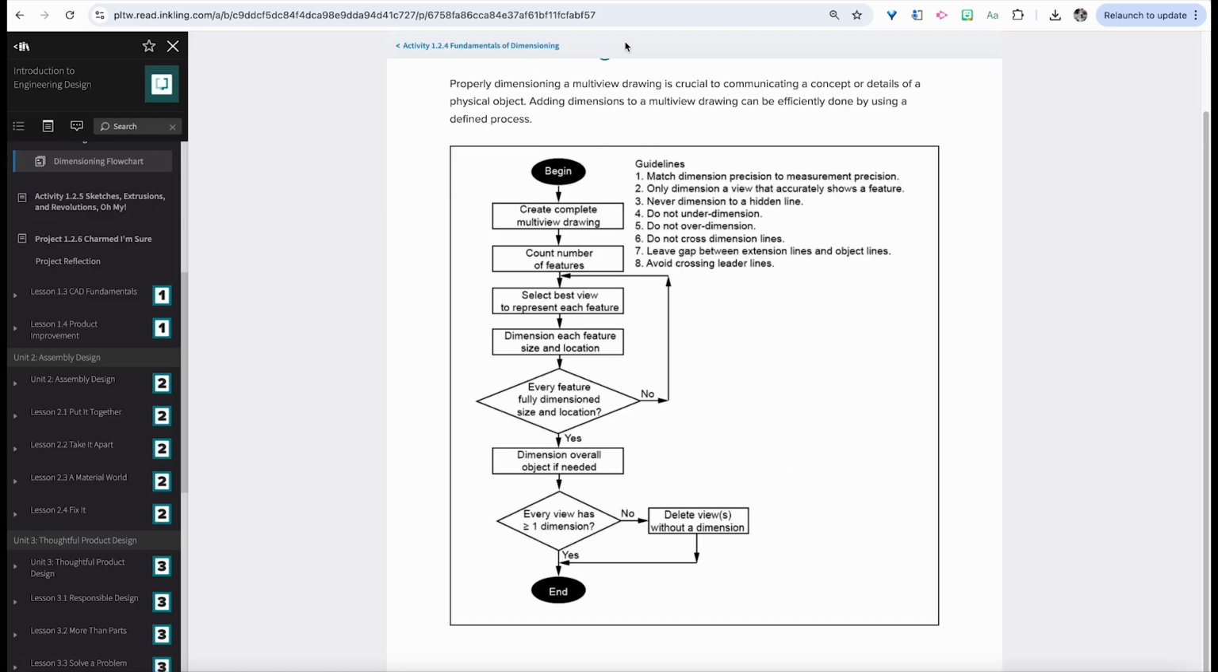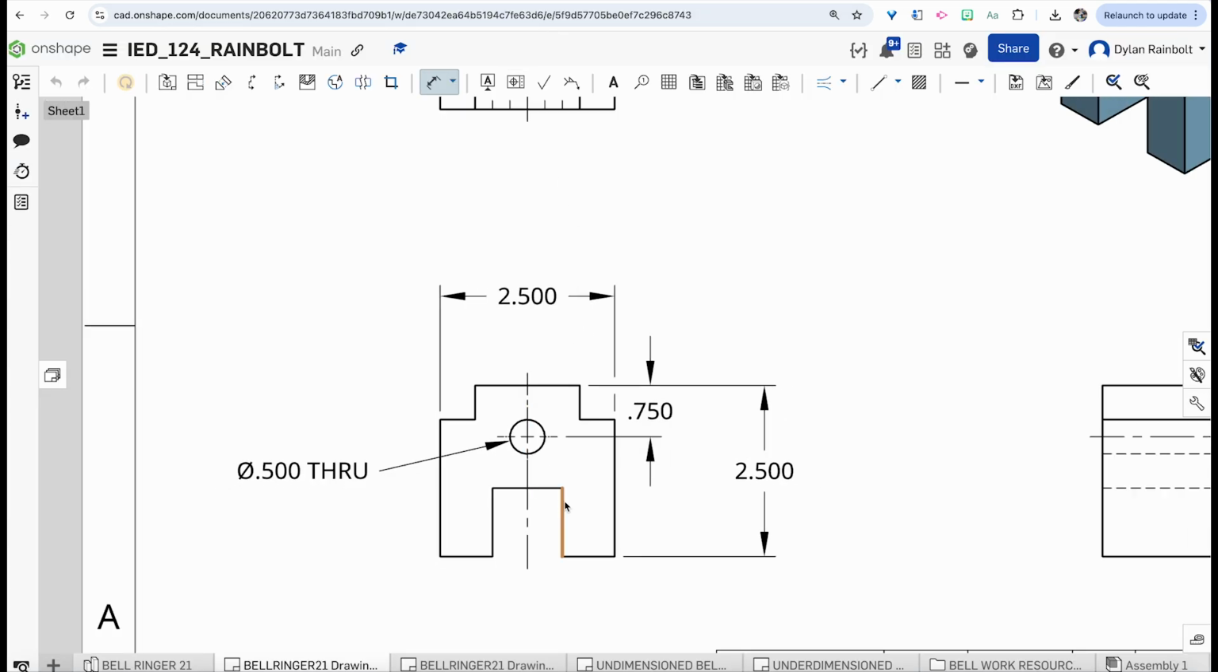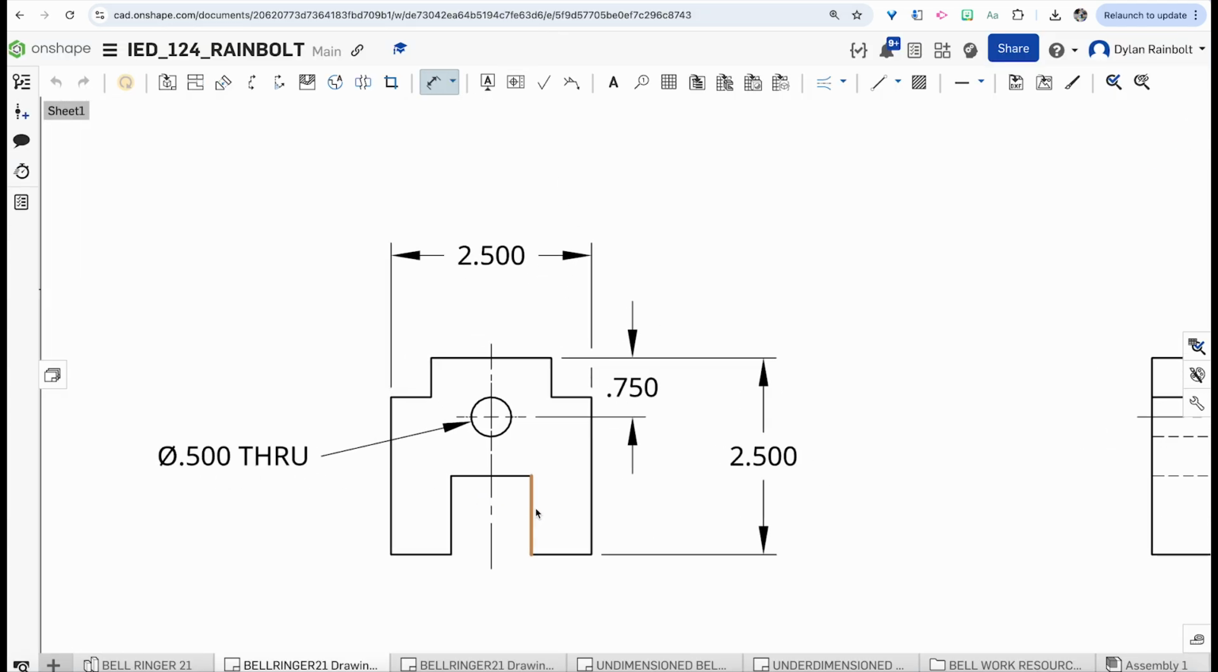Okay, so let's go ahead and let's continue. The next thing that we want to do is we want to see, is every feature fully dimensioned, size and location? No, it's not, because we still have these other parts. So we basically continue in here until we have dimensioned out the size and location of everything. So what other size and locations are we missing? Well, we're missing this guy. What I'm going to go ahead and do is I'm going to press D on the keyboard again, and I'm going to actually dimension out the distance here that we've got. And so what I'm going to do is I'm going to press escape there.